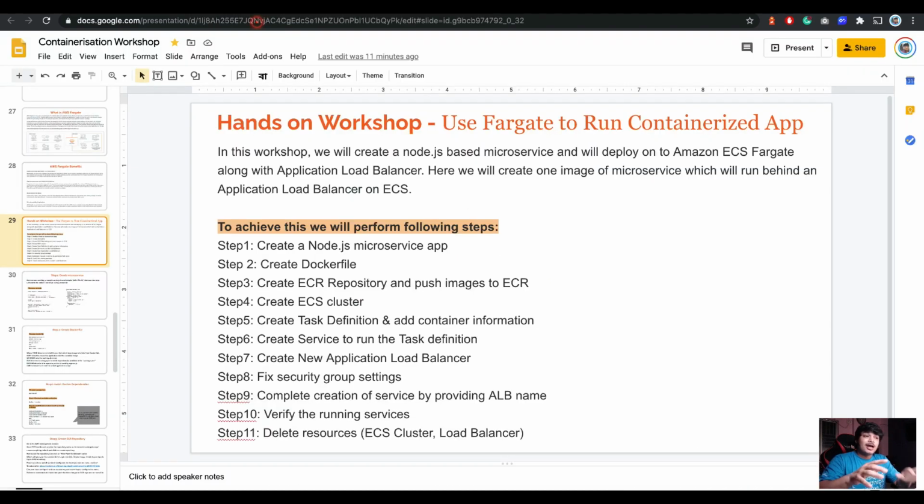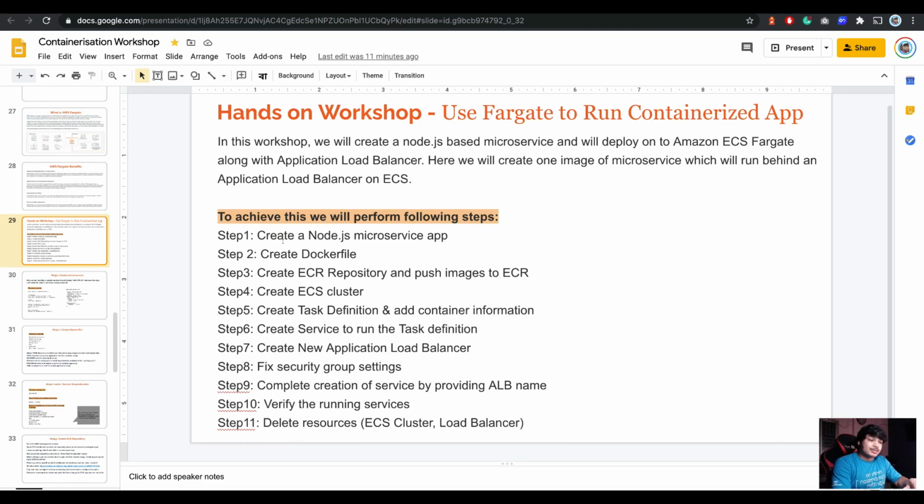What are the steps? I think by now you already have this document. Just follow the steps. If you are facing an issue, you can always come back to this session video and use it as reference material. Okay, so the first step is to create a Node.js microservice app. Let's go for it.